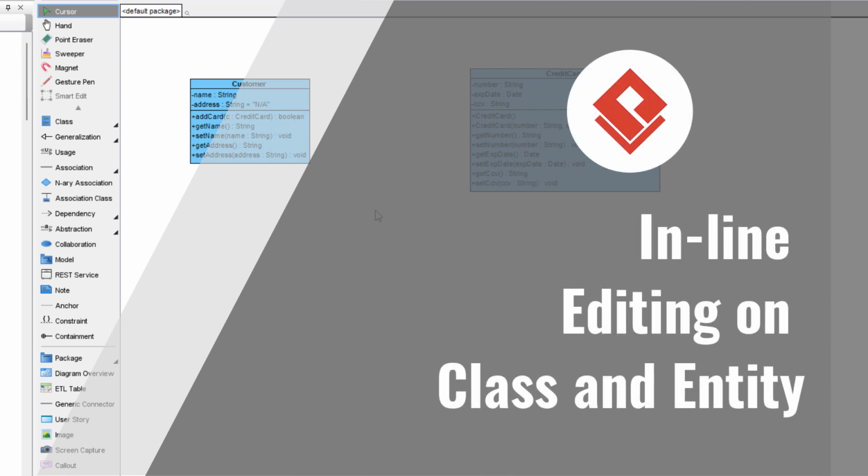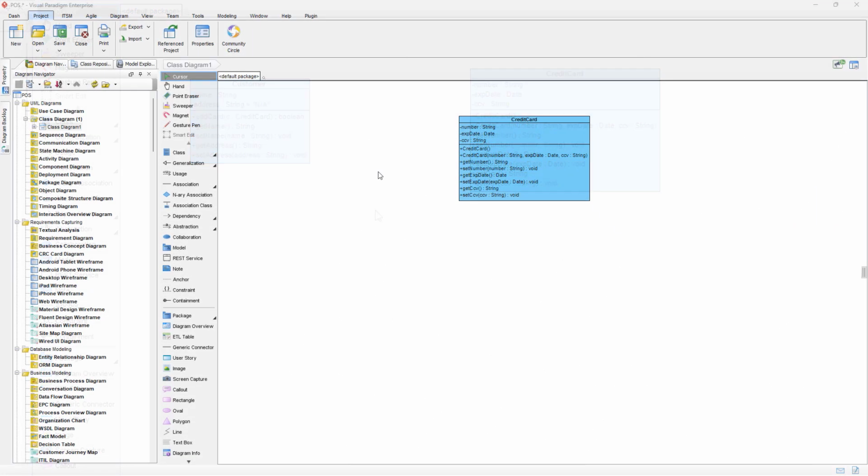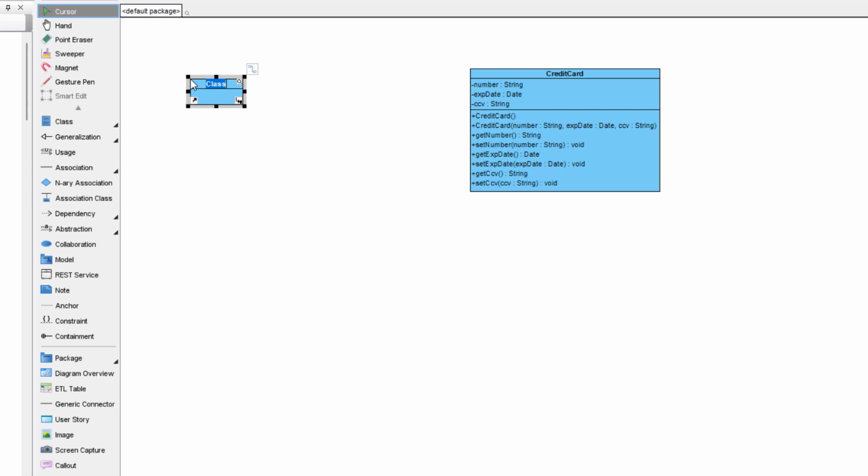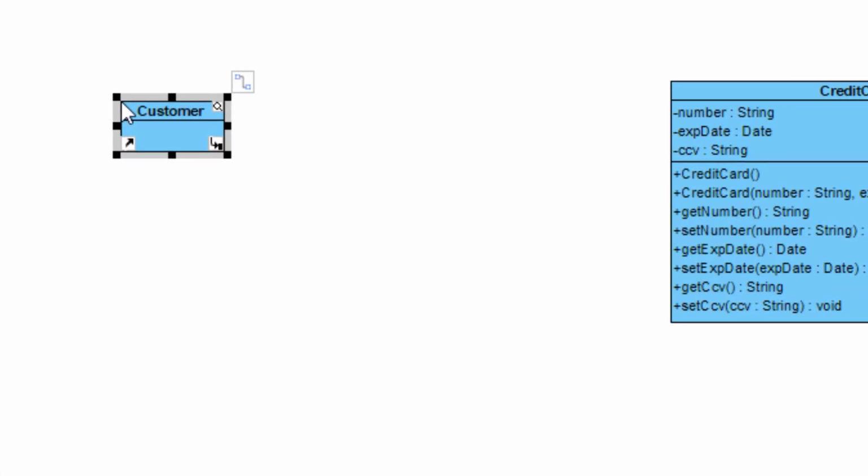In Visual Paradigm, you can create class and entity with its details without the need to go through specification dialog. Once you created a class, you can directly enter its name in diagram. Pressing Alt, Shift, and A will allow you to create a new attribute to a class. You can enter the details of attribute according to UML standard.